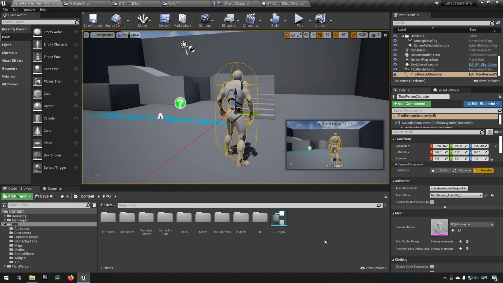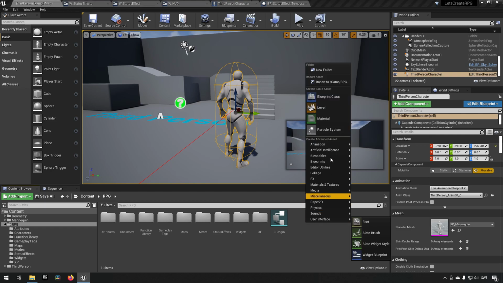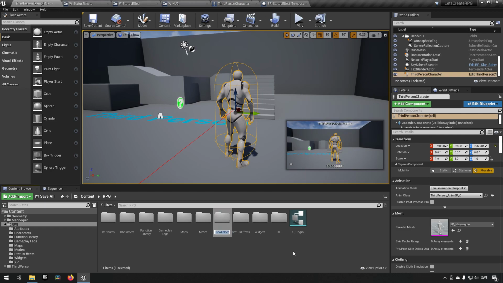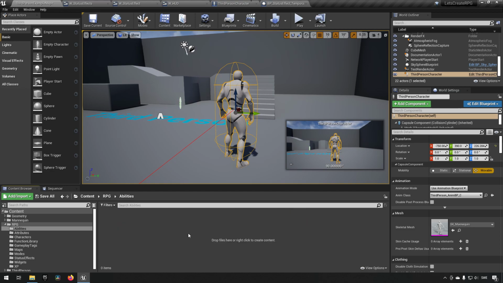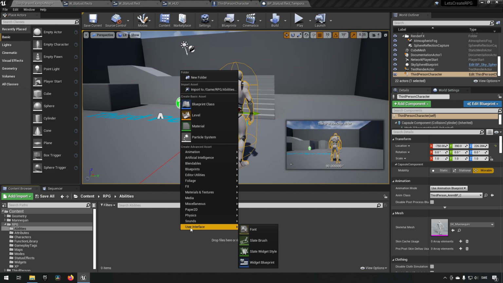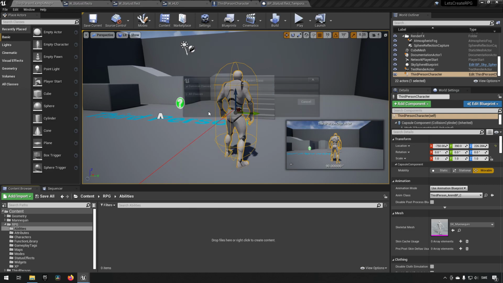To make some administration for this, we will start off by creating a folder for it. So we'll create a folder, we call it abilities. Inside of here, what we will be creating first off is a blueprint class, type actor. We'll call this VP ability. This will be our base ability blueprint essentially.